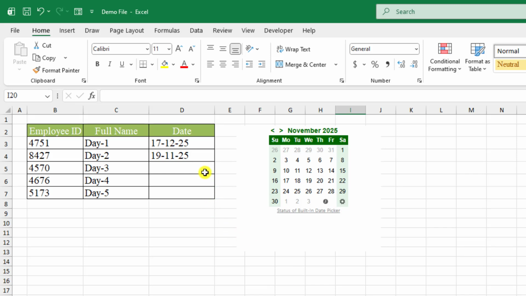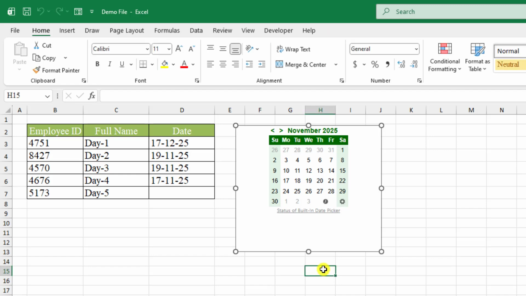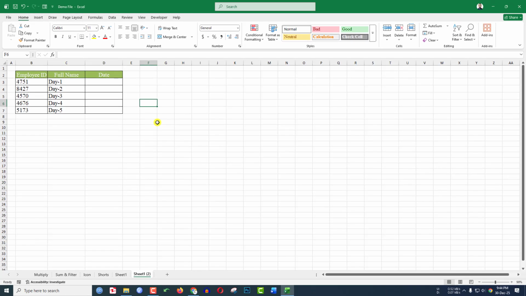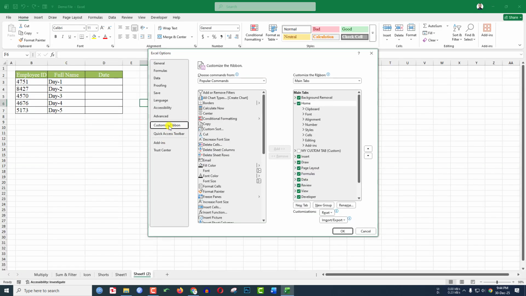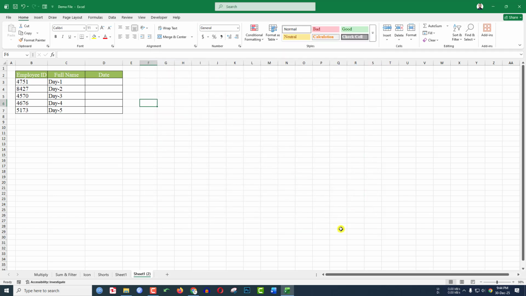In this video, you are going to see how to insert a calendar in Microsoft Excel, as you can see here. Let's get started. To insert a calendar, we just need to activate the Developer tab. Go to File, go to Options, go to Customize Ribbon, click on the Developer option and click on OK. Then you will get the Developer tab over here.